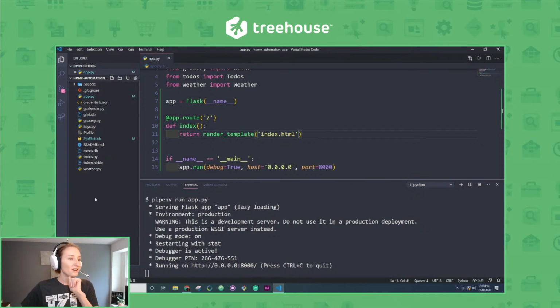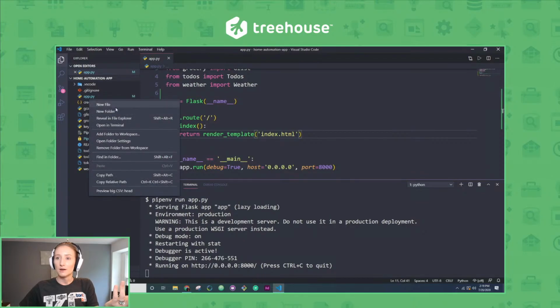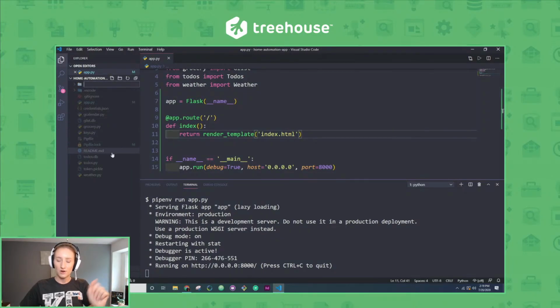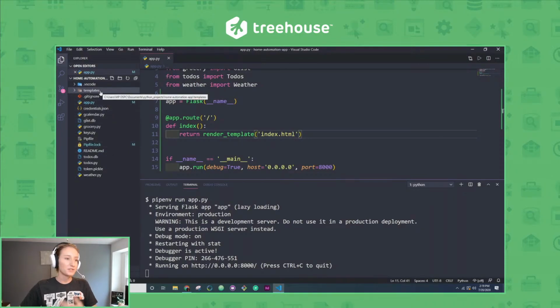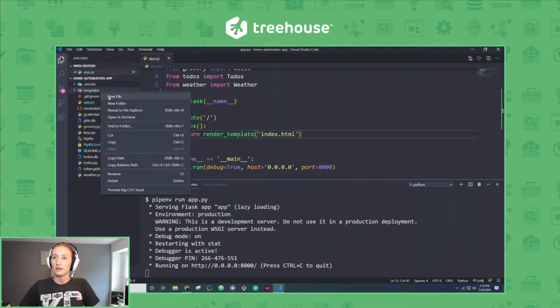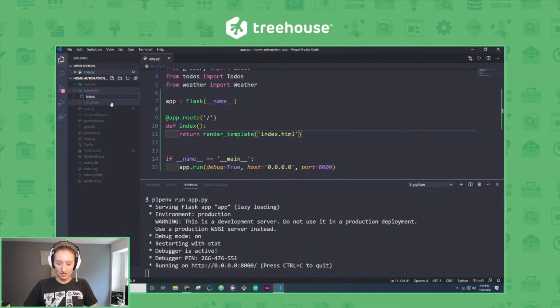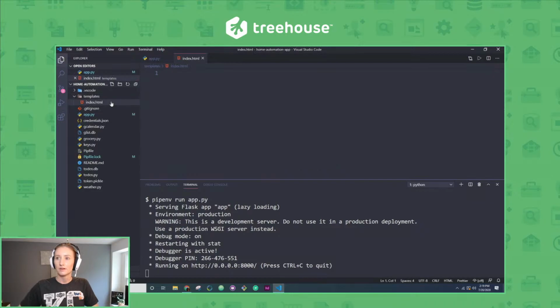So we're going to add our HTML. With Flask, it's automatically going to try and find a folder called templates. So let's give it to it. We're going to add a new folder called templates. And then inside of templates is where we're going to put our index.html file. New file, index.html. Cool.